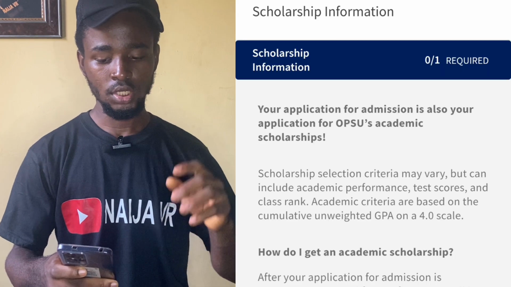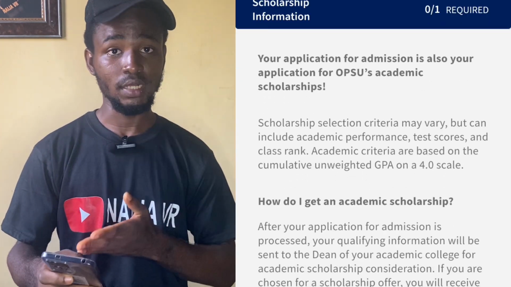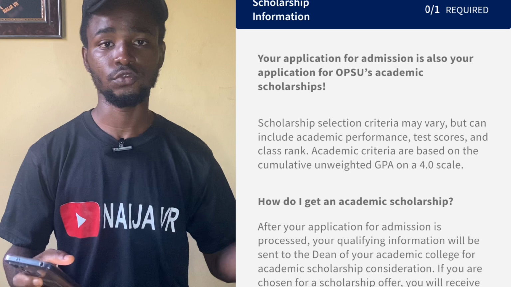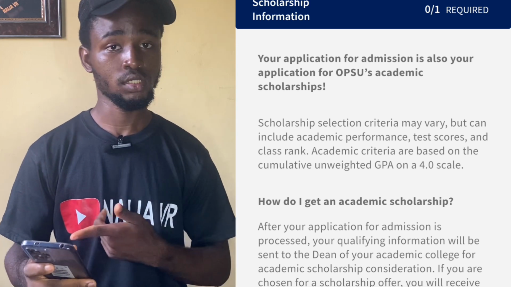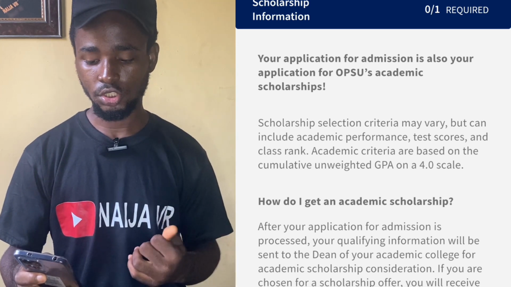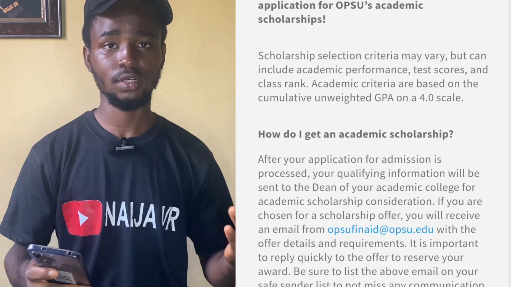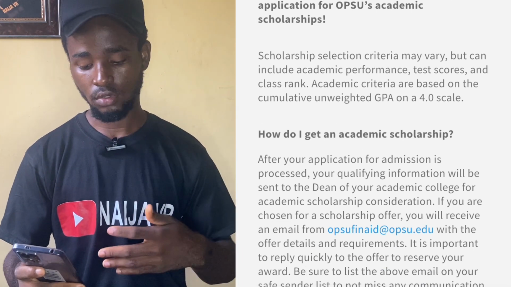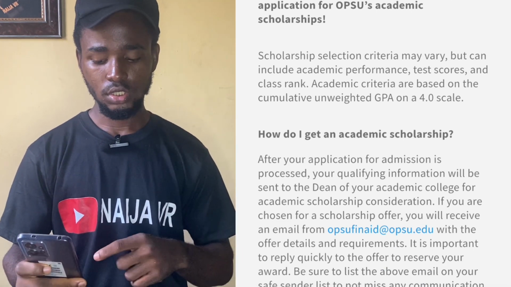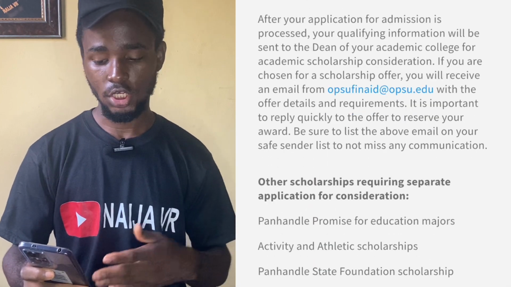Now they mentioned this application I'm doing right now is also an automatic application for scholarships. You can clearly see it on your screen. So basically, if you are working with this successfully, they will work on your transcript and convert it to a 4.0 scale so you can work with that. So you just acknowledge that yes, you're applying for scholarships with this.